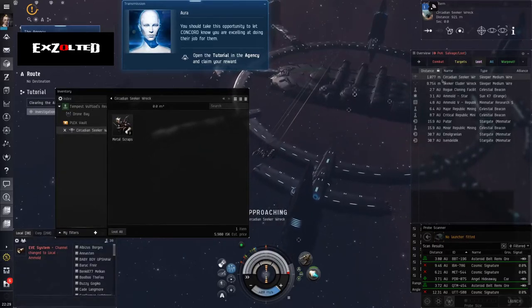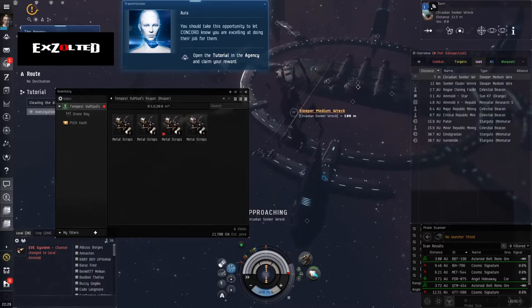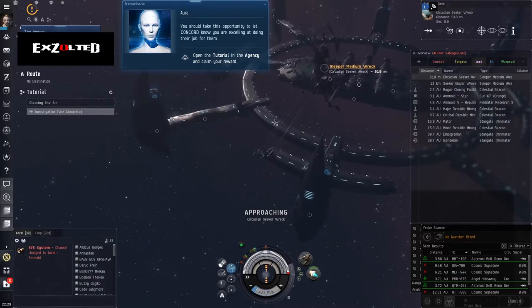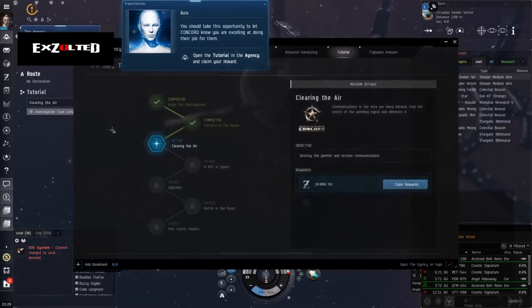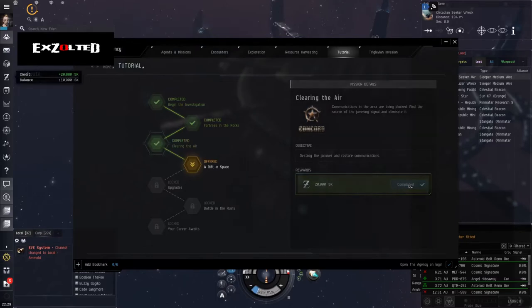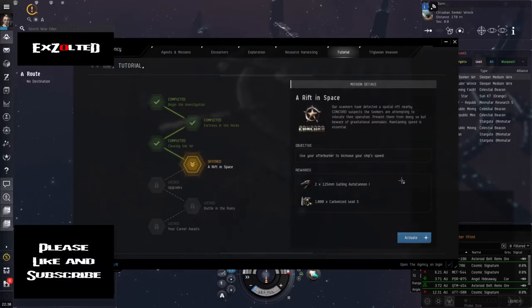Oh, and we've just approached that and it's popped that up, so I can loot that and close my loot window. So she wants us to go back into the agency, claim our rewards. Okay, this time our objective here is to use our afterburner, which we used just before. Our scanners have detected a spatial rift nearby. Concord suspects the Seekers are attempting to relocate their operation. Prevent them from doing so, but beware of gravitational anomalies. Maintaining speed is essential, and for rewards we're going to get a Gatling autocannon and some rounds.